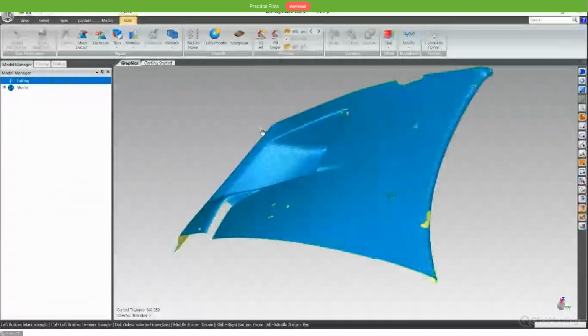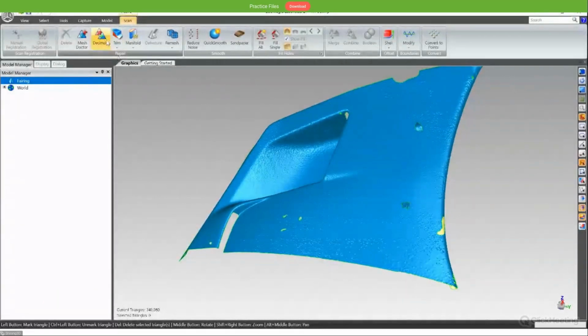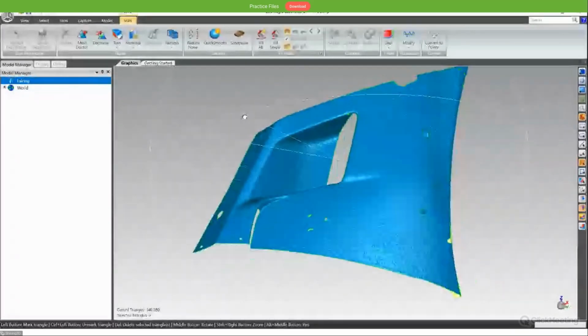And after this, this is the decimate function. It's just the simplification function that we provided in our XScan software. It will reduce the number of triangles of this model and keep the details. And then we'll go with the trim function.